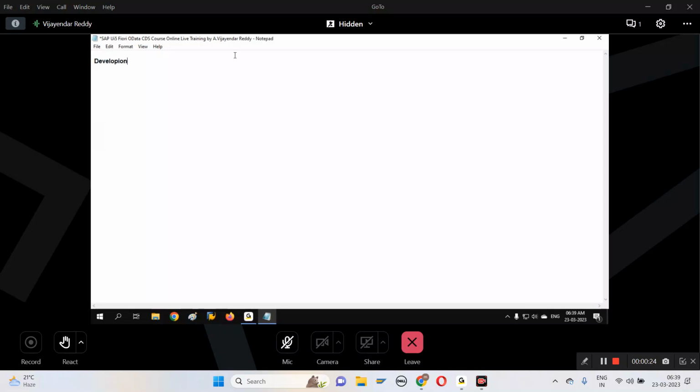So, developing OData web service using get entity method. In the next session, we are going to focus on get entity set method. After that, we are going to compare both the methods, get entity versus get entity set. Then we can have one doubt session on these two methods after comparing both the methods.